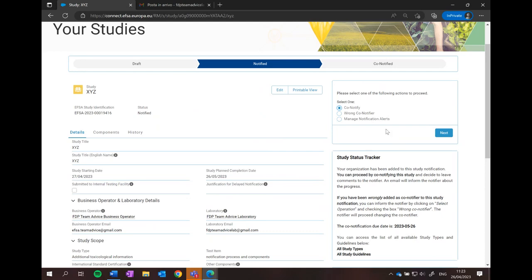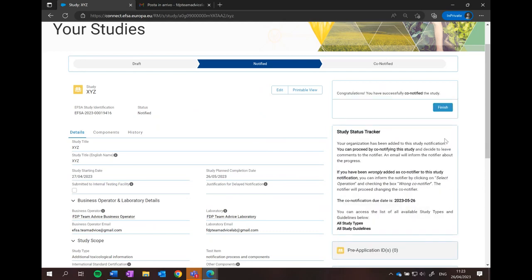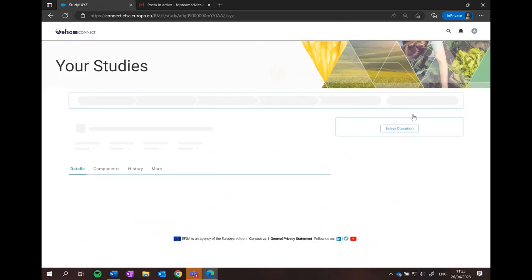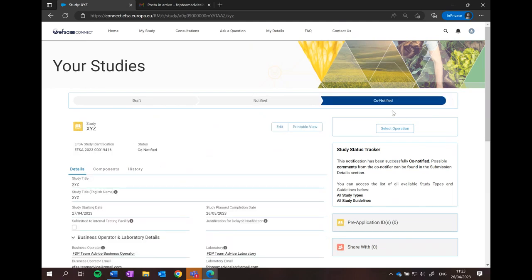Since I'm the correct notifier, I will proceed clicking on next. I can leave some comment to the notifier. And then when I'm ready, I click on finish. The system will inform me that I successfully conotified the study. If I refresh the page, the status should change. Sorry for the delay with the system. Okay. The status changed to conotified.